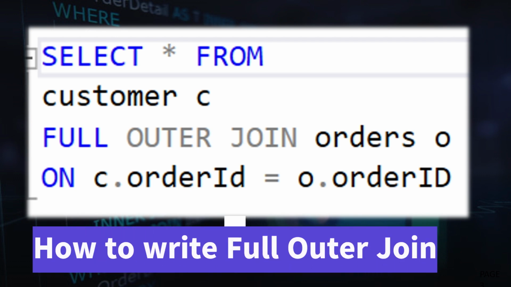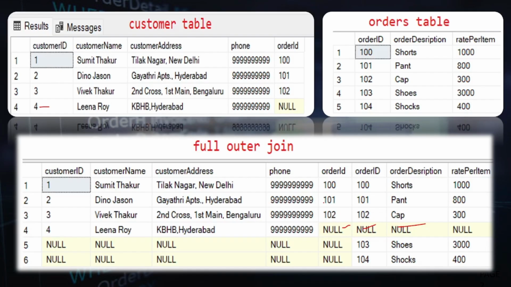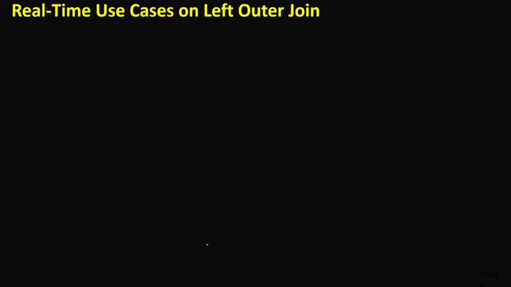Before exploring the real-time scenarios, this is the way that we write it. SELECT, the list of columns from the first table, with an alias C, FULL OUTER JOIN orders alias O, and then ON C.order ID equals O.order ID. And this is the result that we have seen.